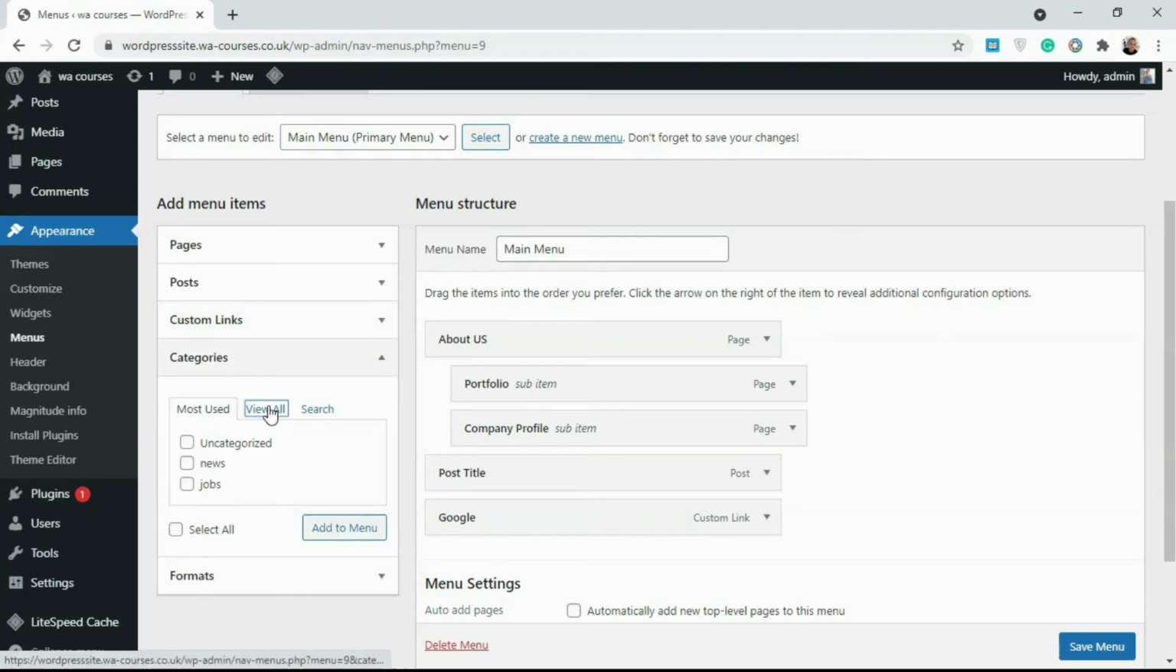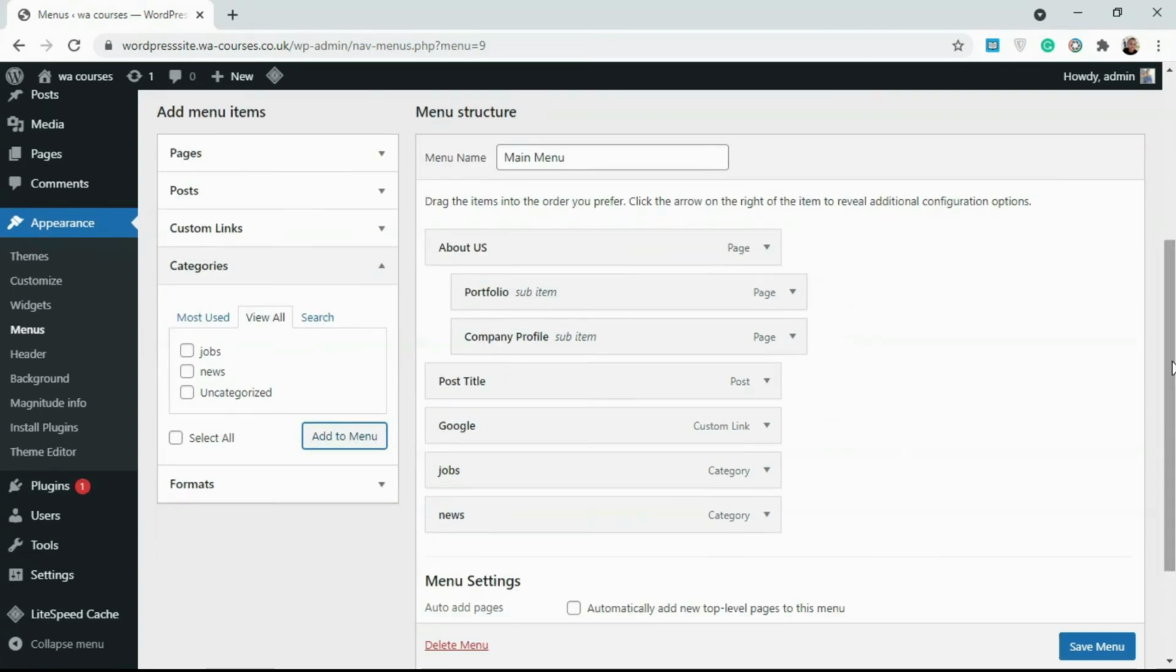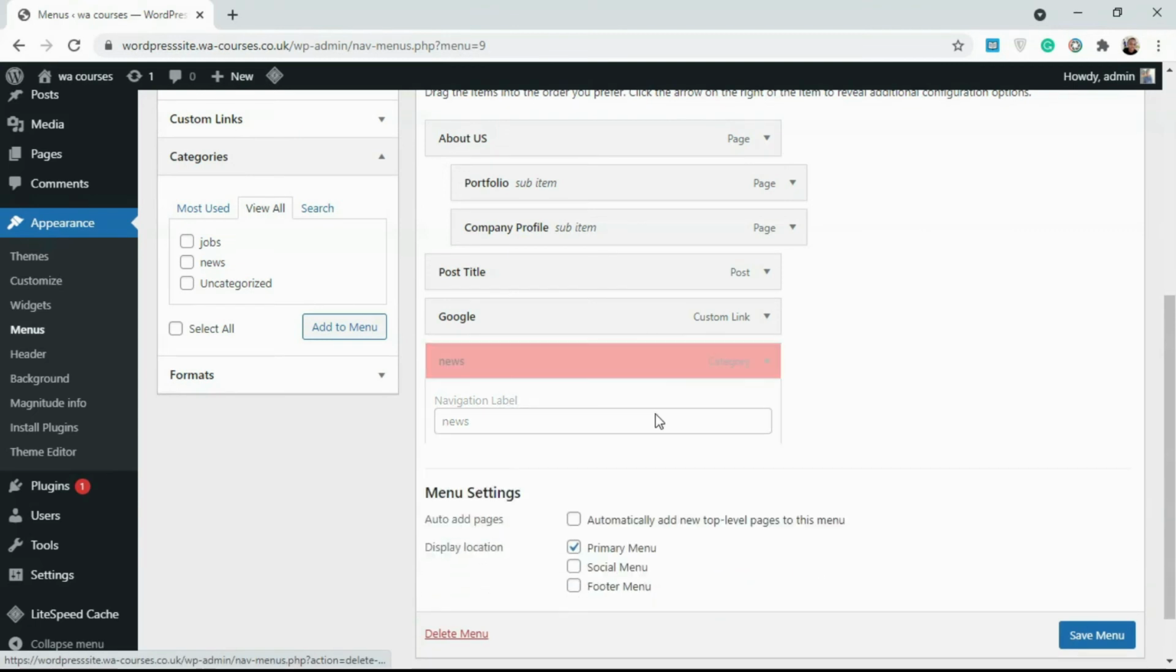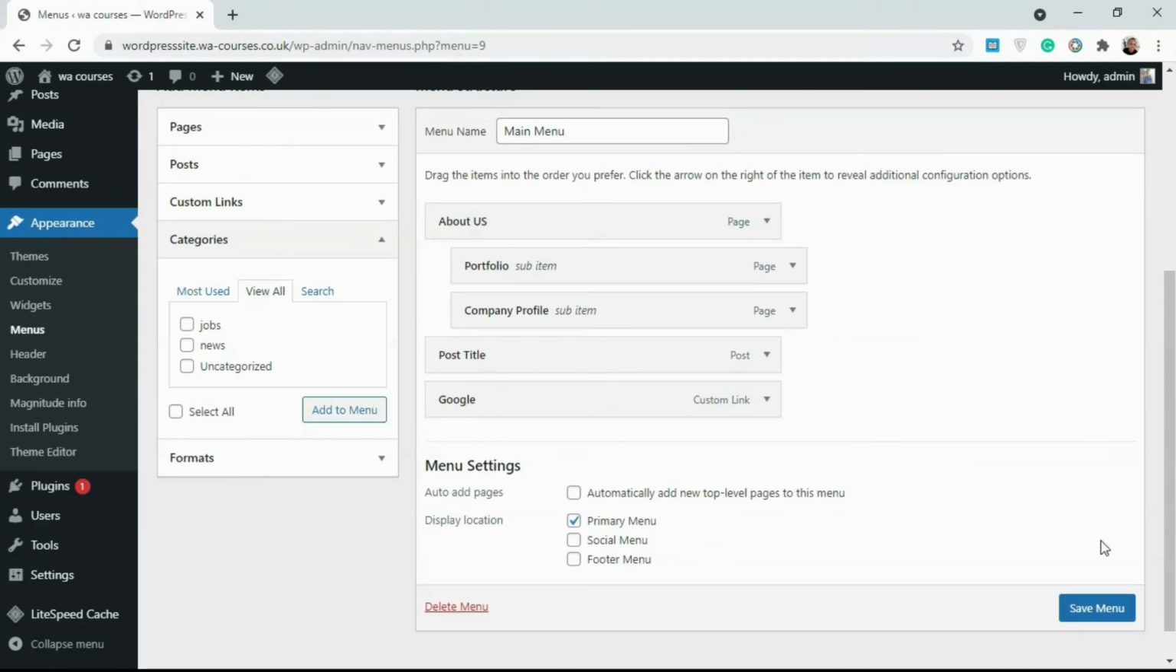So if you have categories on your site for your blogs, you can add the categories here. Whenever you're creating a blogging website or a blog, you're going to find yourself adding categories to your main navigation. So this is how you do it. You just select all the categories and add them here. Okay, then we also have formats, but we don't really have any formats right now, so I'm not going to add any formats. I'm just going to get rid of some of these items. So once you're happy with everything, just click on save menu.